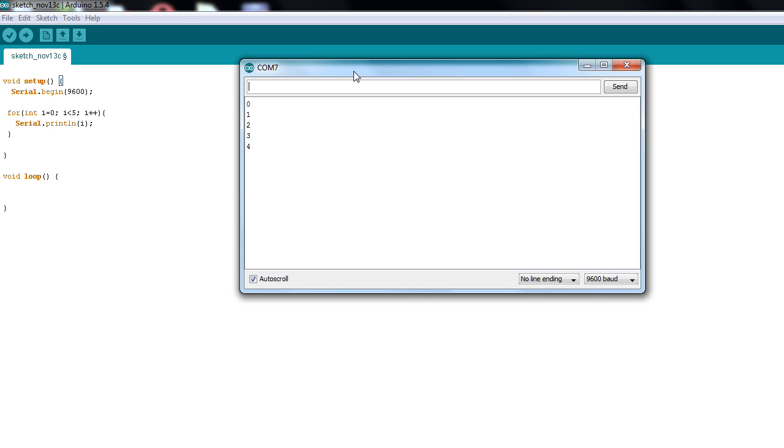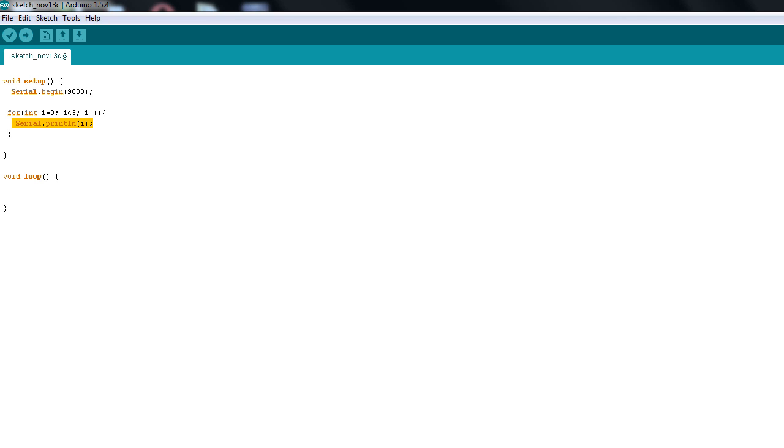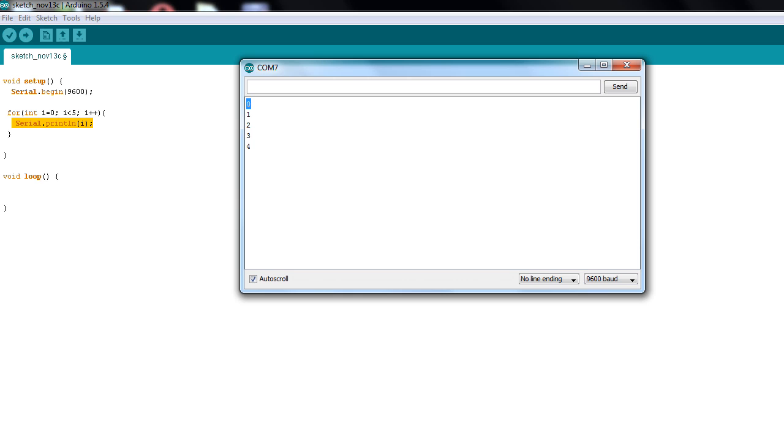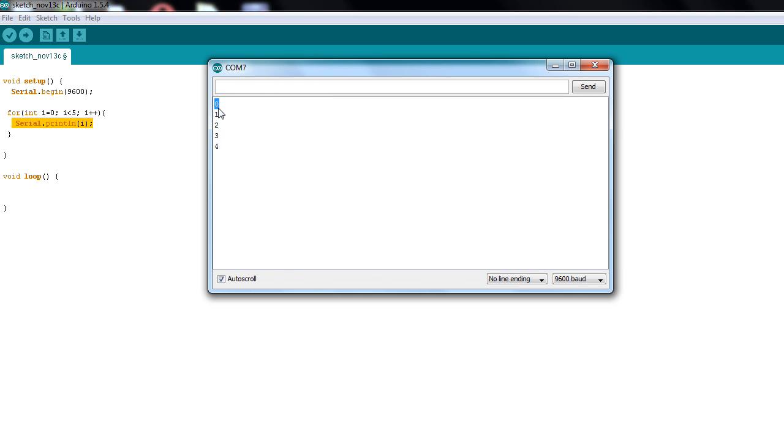Give it a sec, it's still uploading, and then we'll open up the serial monitor once it's done uploading. So here we can see it prints it out just as we expected. It loops 5 times, so it runs this code 5 times here.